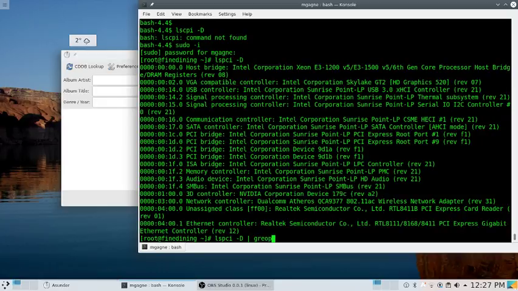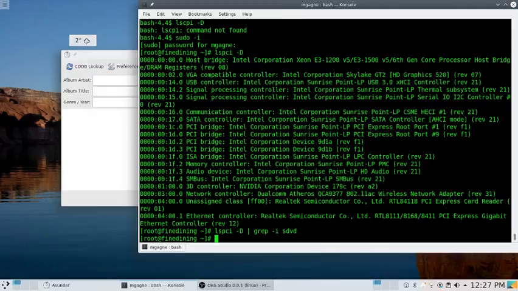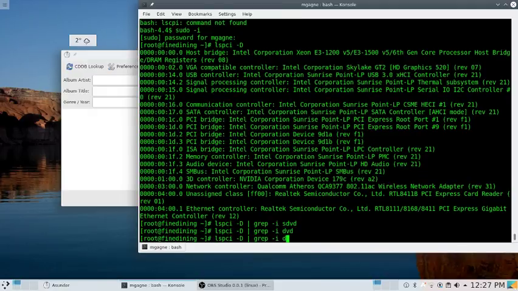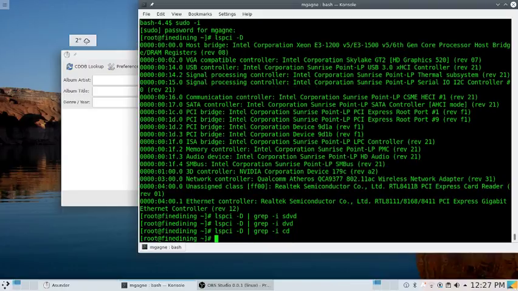Let's take a look at this. grep -i DVD. Not SDVD, DVD. No? How about CD? No! It's like it's completely gone. Is there a way? I have no idea other than rebooting again, which is really, really bad.